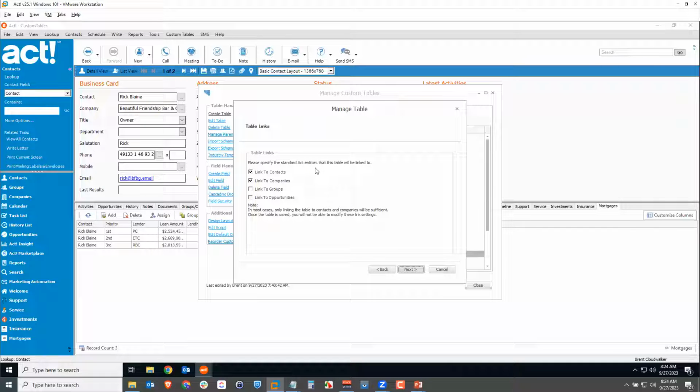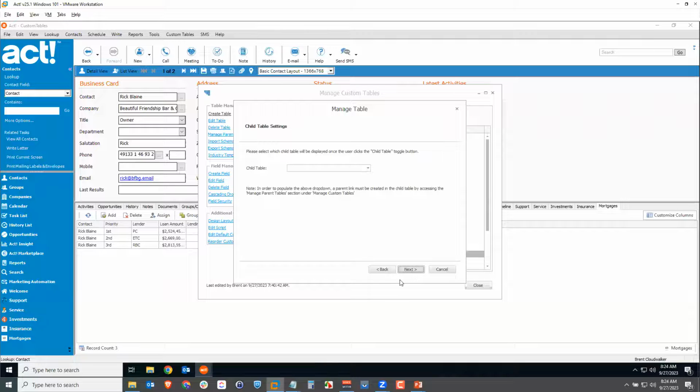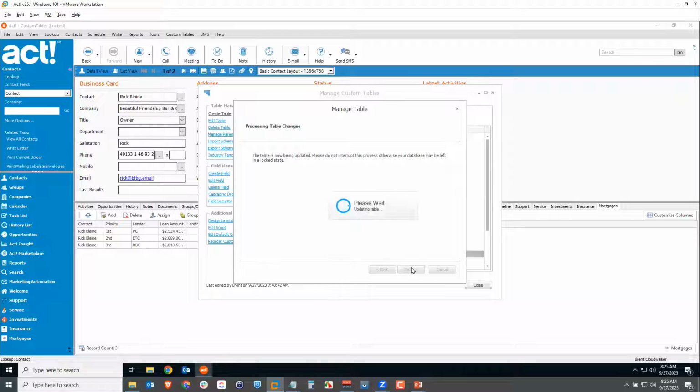Now I can say I'm going to link my subscriptions to contacts and companies. And you can create parent tables to child tables. So one example of that might be if you have a support table, you could have a child of that support table that is just tickets. So keep that in mind. I think with your creativity, you can come up with some really good parent to child tables or relationships inside custom tables. And that's it. All the information has been gathered. That's all custom tables needs to just begin creating this table.